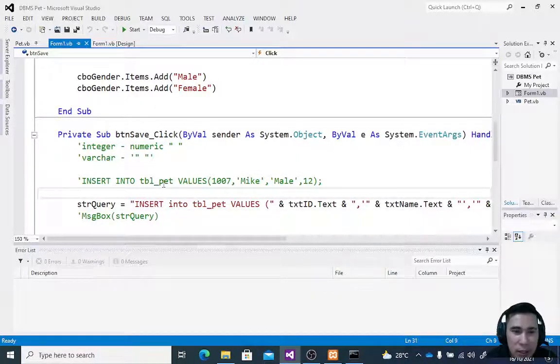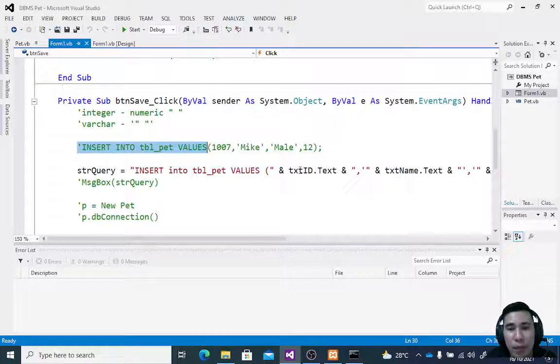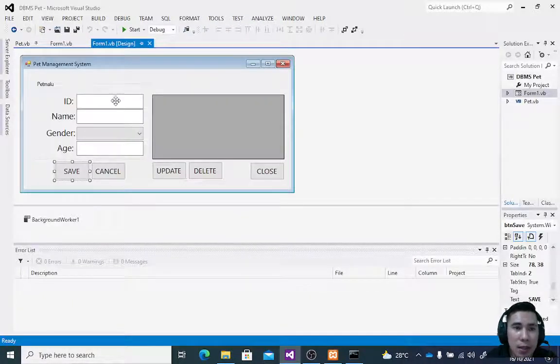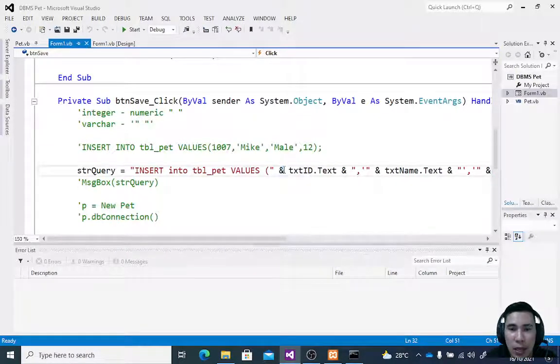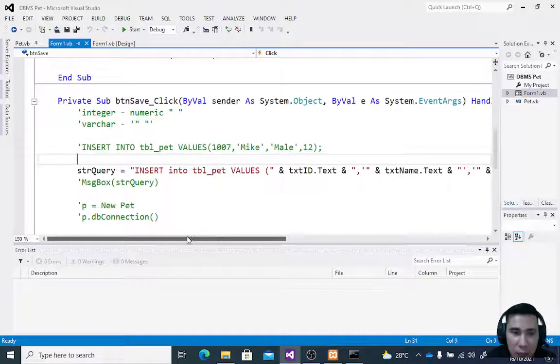Now for you to understand it, this is actually the complete statement or code. So insert into TPL pet values. So right here, insert into TPL pet values. And then, since we expect to take the input from the user coming from the fields here, txt ID, txt name, CBO gender, and txt age, we'll need to enclose with ampersand. So ampersand means we are going to concatenate the value that the user is going to enter in this one, which is for example 1007, and comma, concatenated to txt name dot text, whatever that is, let's say Mike, and then followed by comma again, followed by whatever the user is going to choose for the gender, and then comma and for age. So this is how it is done.